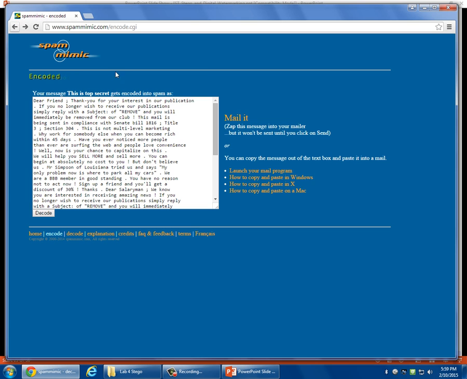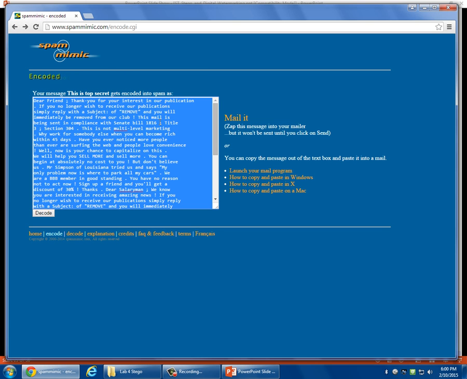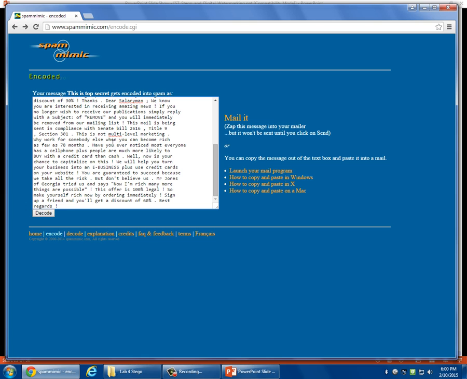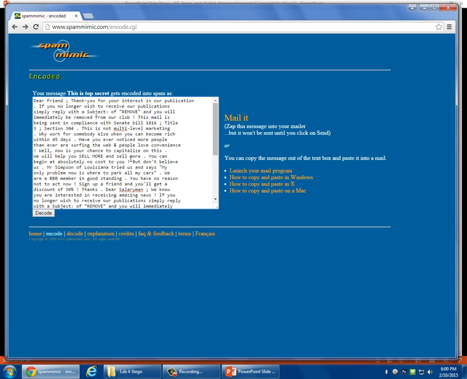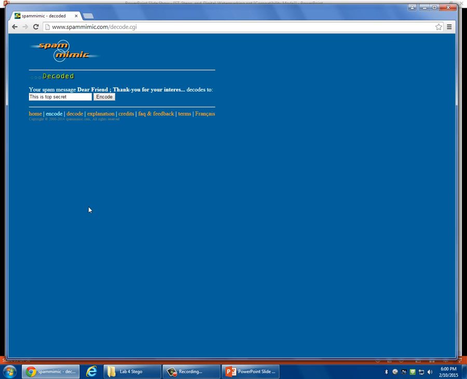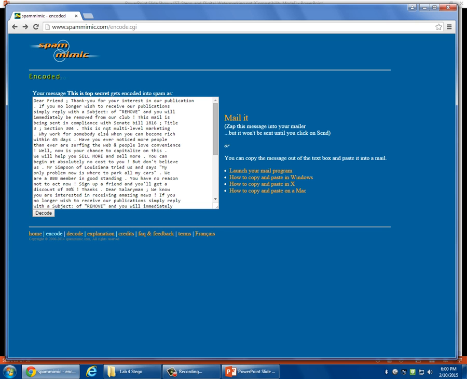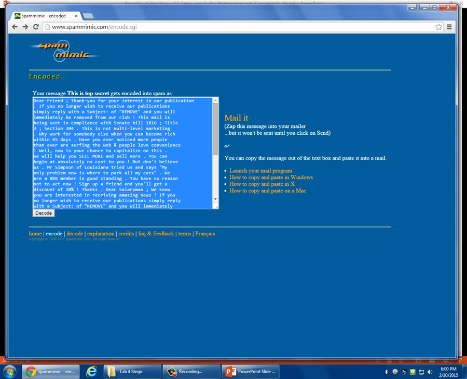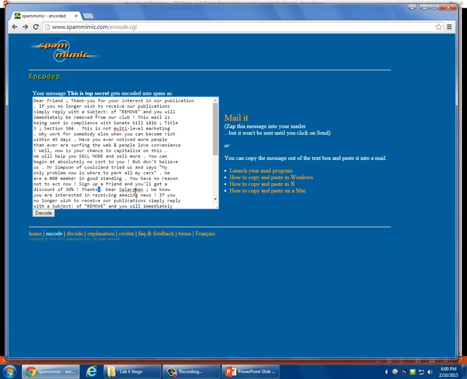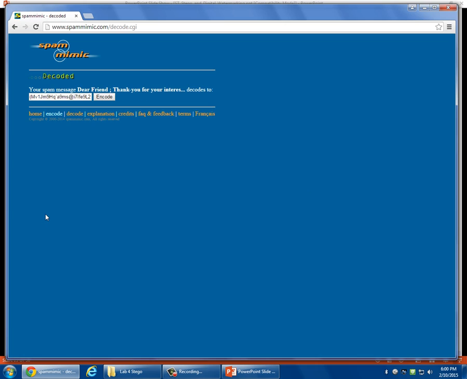Okay, so let's go back again. I'm going to paste in what I originally had. You'll see now we have the ampersand sign again. You see that right there? Let's decode that. Now we get our message again. Let's just try changing one little thing. I'm going to get rid of that space right there. One space is all I'm removing. Totally killed it.